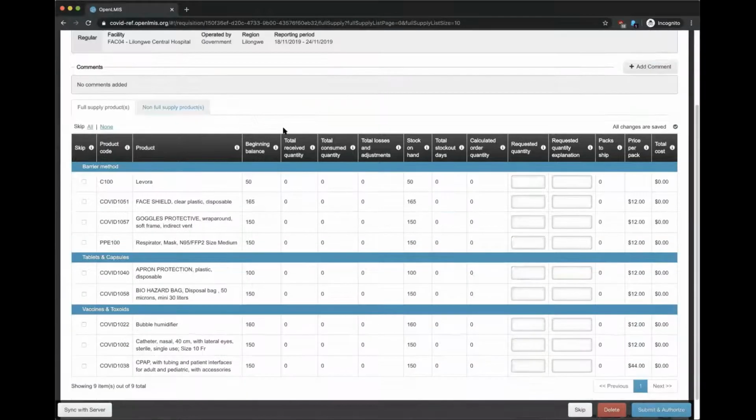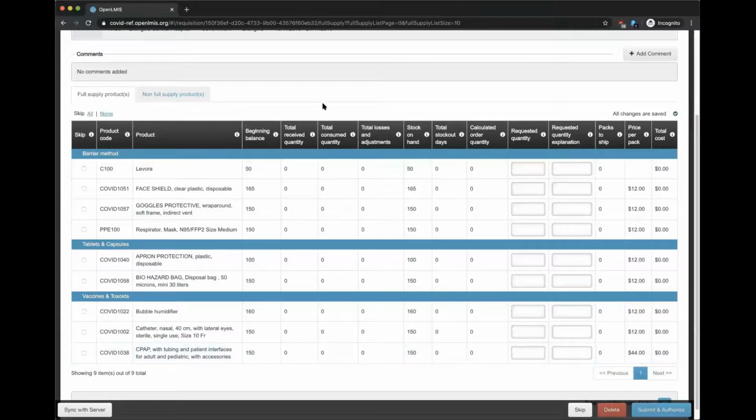And what I see here is a list of all the products that have been defined in our system as what we call full supply products. These would be things you would normally see, like essential medicines. In this COVID system, it's all COVID-related commodities. We also have another tab here for non-full supply products. These are things that are not always required. So full supply would be things you should always have on hand. Non-full supply would be things that you may have on hand, but you don't necessarily always need to have.